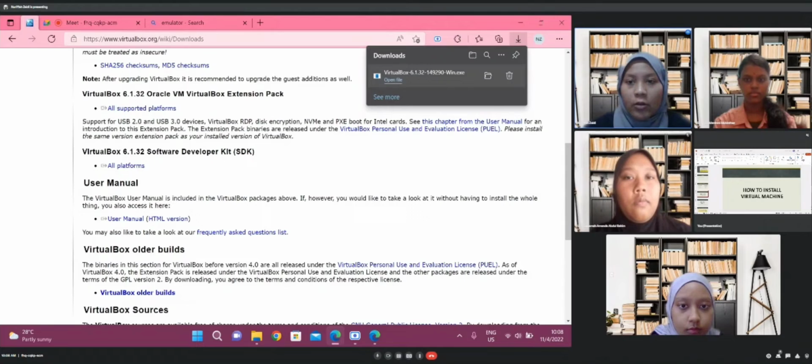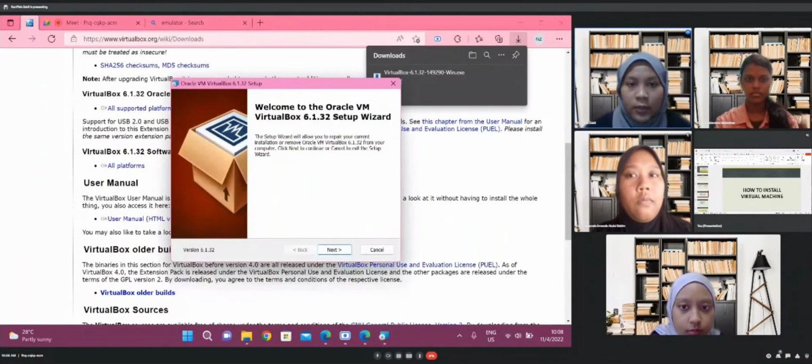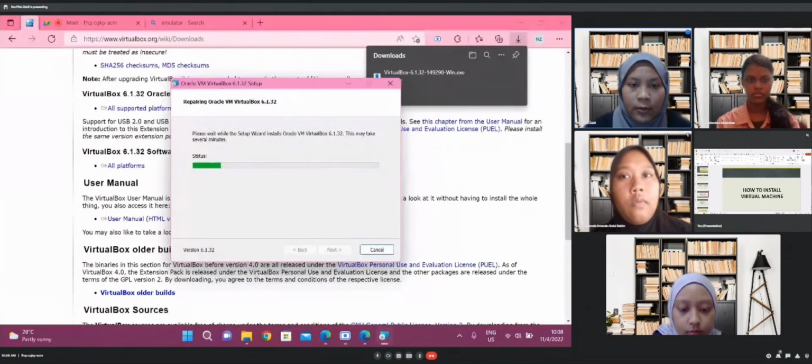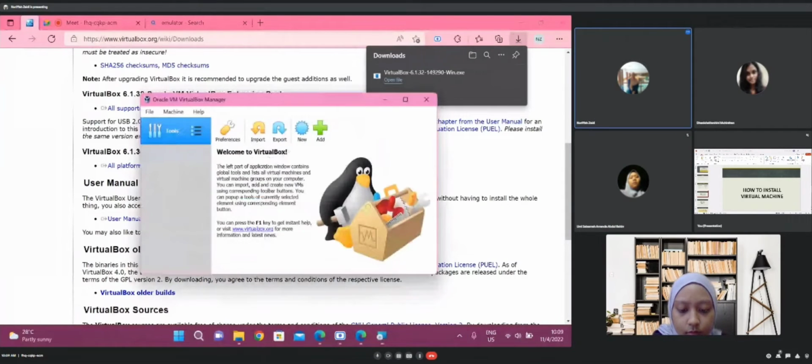After VirtualBox is done downloading, click open file at the display. Now as you can see here, there is a pop-up that we have to set up. So just click next and choose any modifying. So I click repair, and wait a few minutes for repairing. Finished, and finally VirtualBox is already set up.